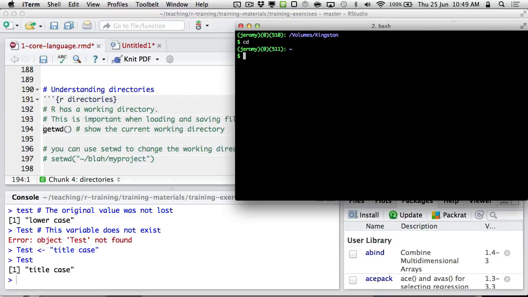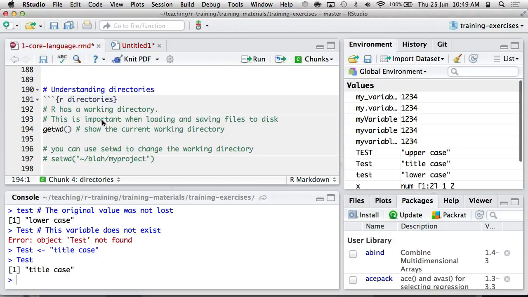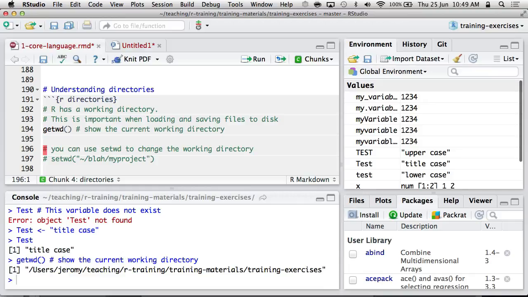In general, your projects in R will revolve around a particular folder. And everything within that project is related to that project. And so your working directory will generally be that folder. We can see what our working directory is by typing the getwd, get working directory function. And we see that I'm in my user directory, Users Jeremy, and then I'm doing some other stuff, there's teachers, R training materials, and I'm in the training exercises working directory.